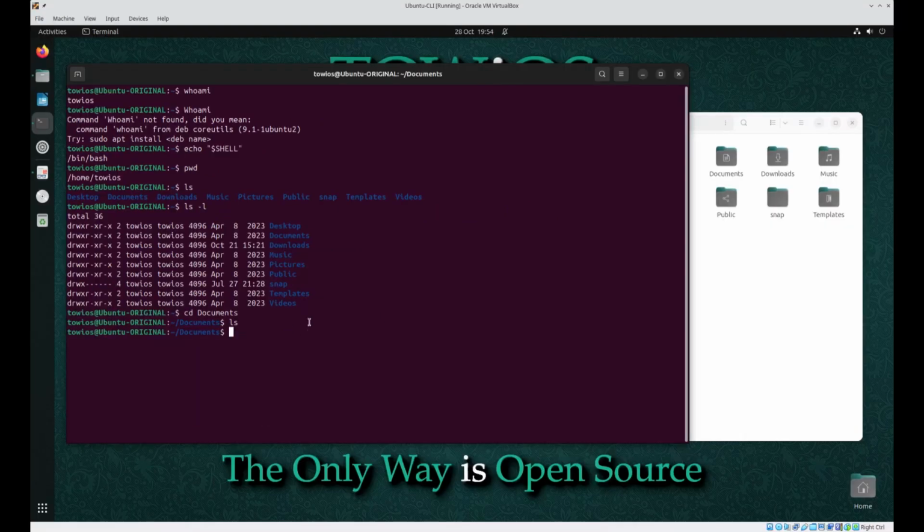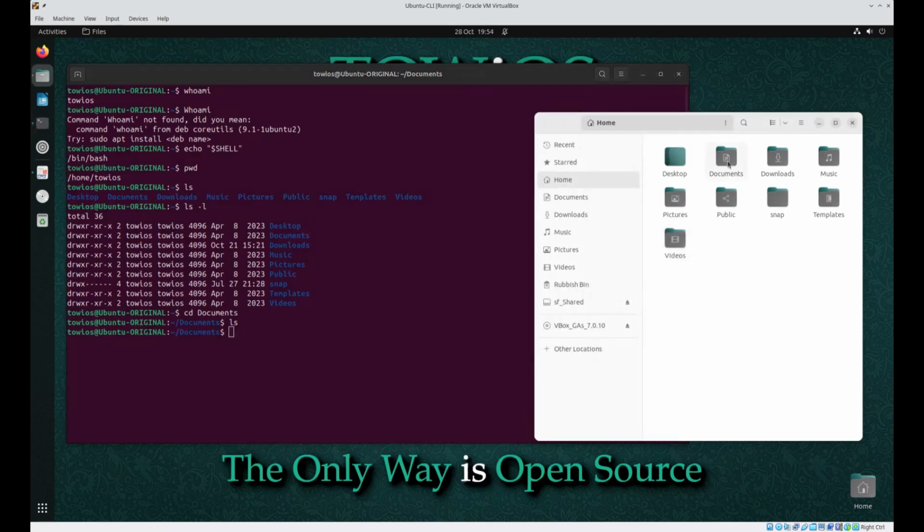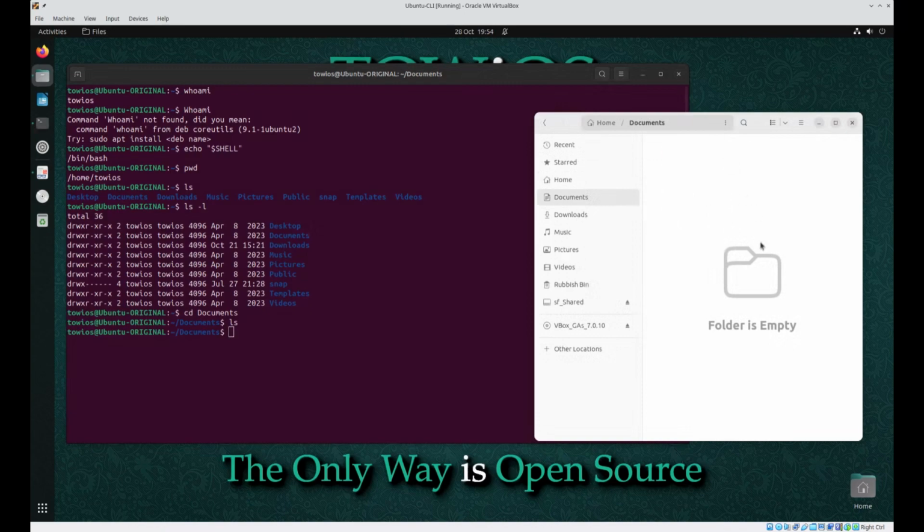So just to confirm and just to get better understanding, if I head on over to the file manager and go to the documents folder, we can see there's nothing in there.